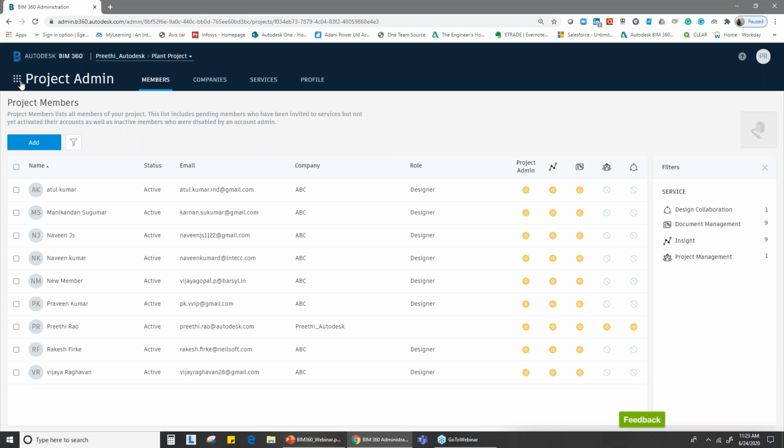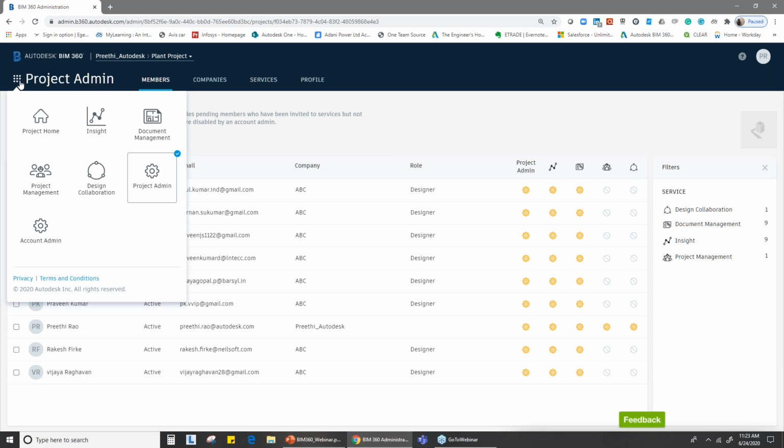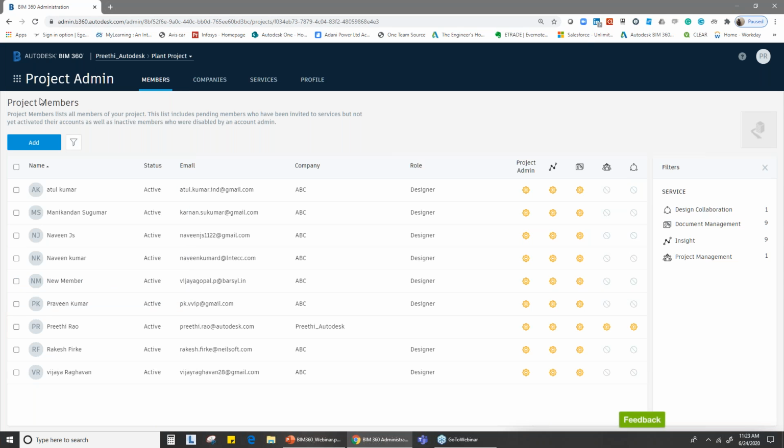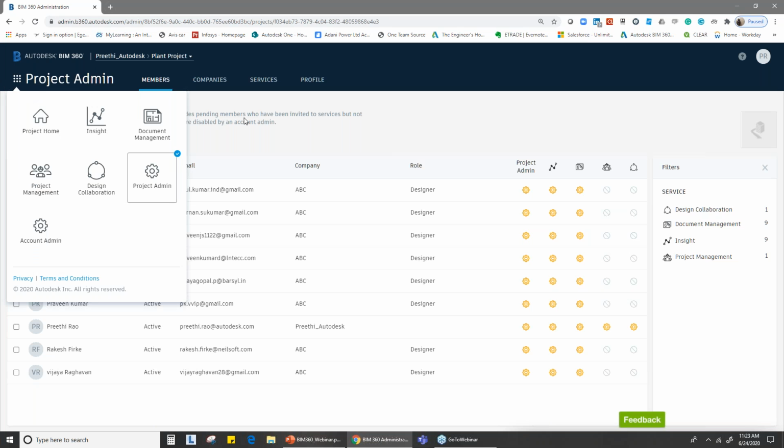So how do you go through the document management piece? Let's go through a very important workflow. If people are trying to access it on their machine, see to it that you come towards the 9 dots which are near the project admin, and click on something called document management. Yeah. So once you click on document management, you get the portal of BIM 360 Docs in this case.